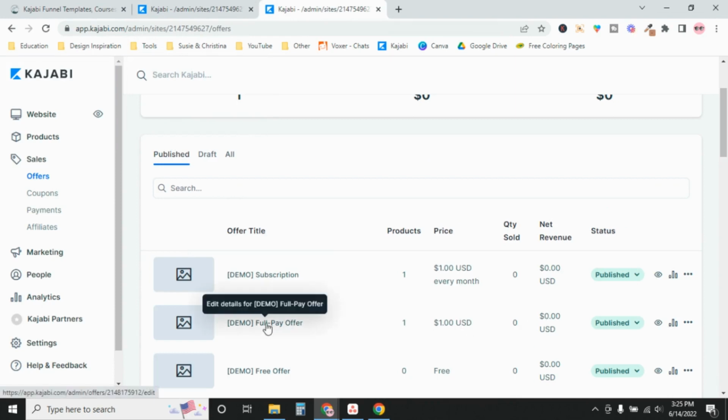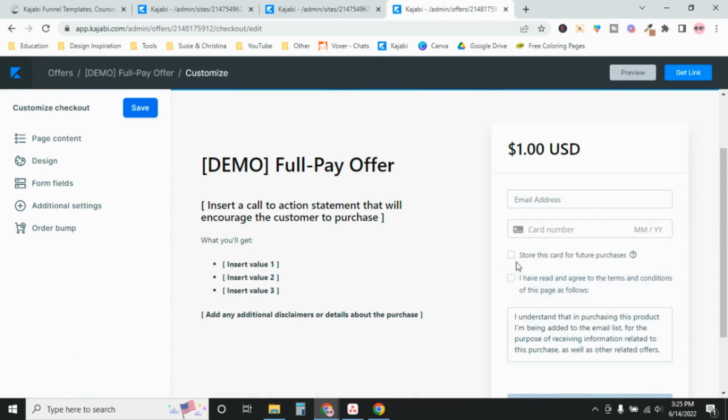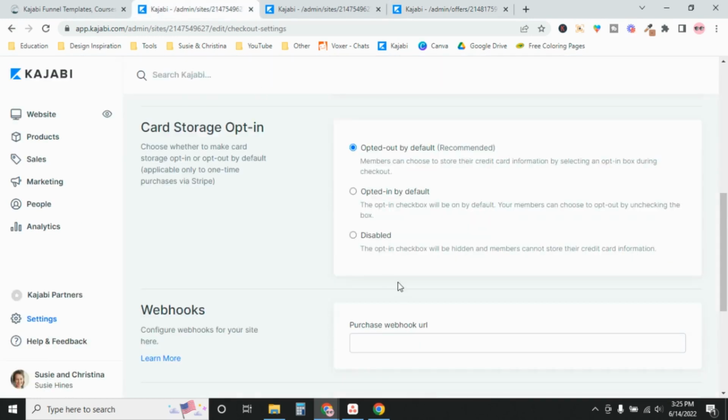This one down here, this demo full pay offer, it's a one-time payment of $1. So when we go to edit checkout, the way that I set it up is that I left this unchecked, store this card for future purchases. So opted out by default. They would have to proactively check that box in order for Kajabi to save their credit card information.